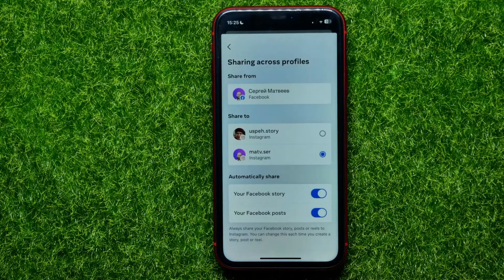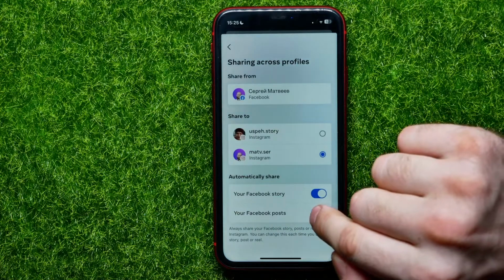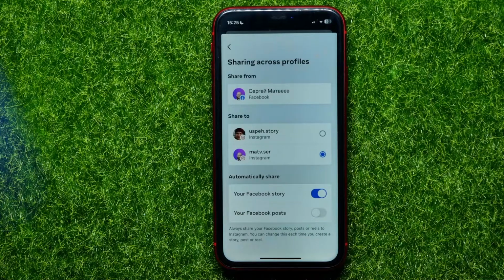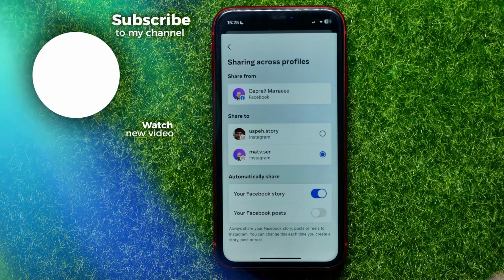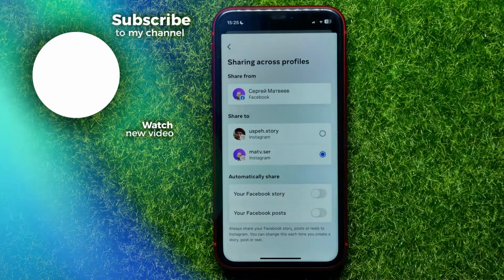So now if you want to stop sharing posts from Facebook to Instagram, you have to toggle this feature off. If you want to stop sharing stories as well, just toggle that feature off.